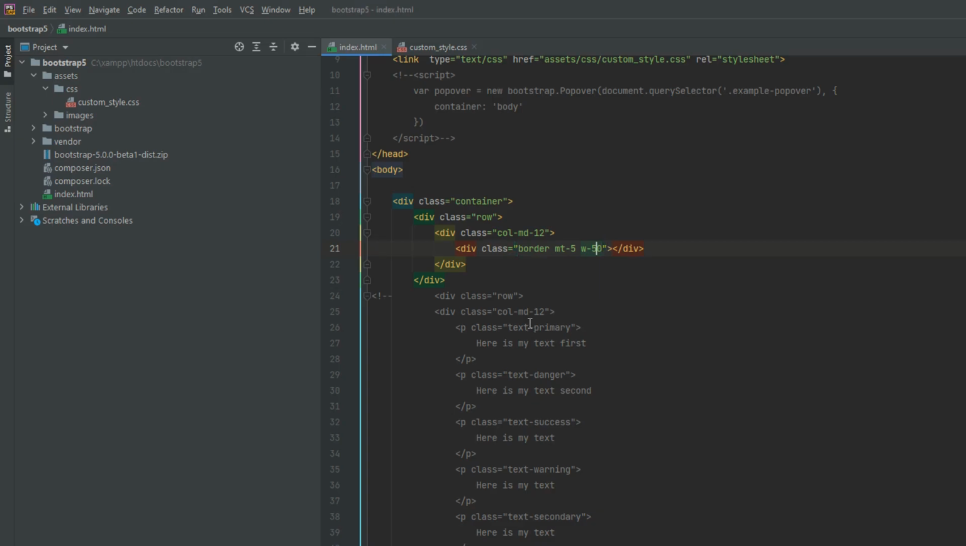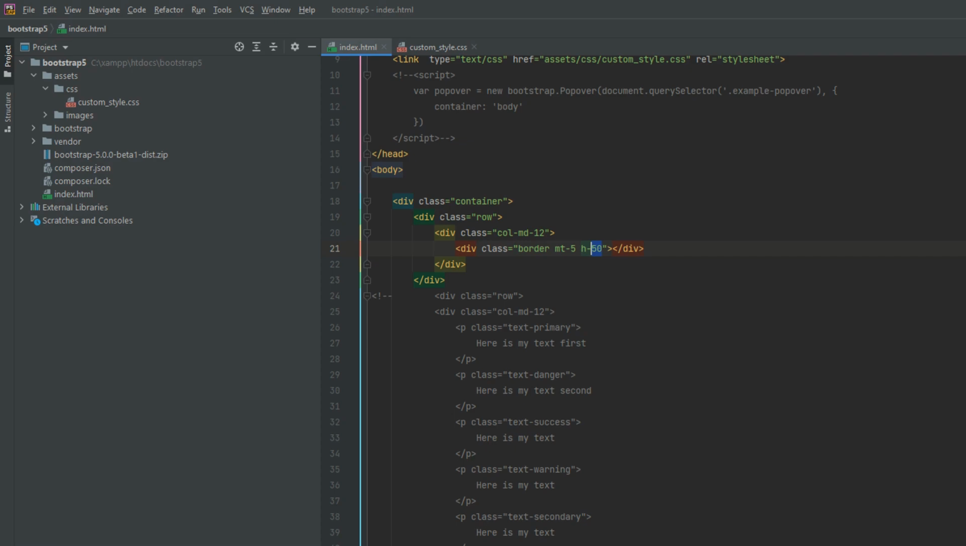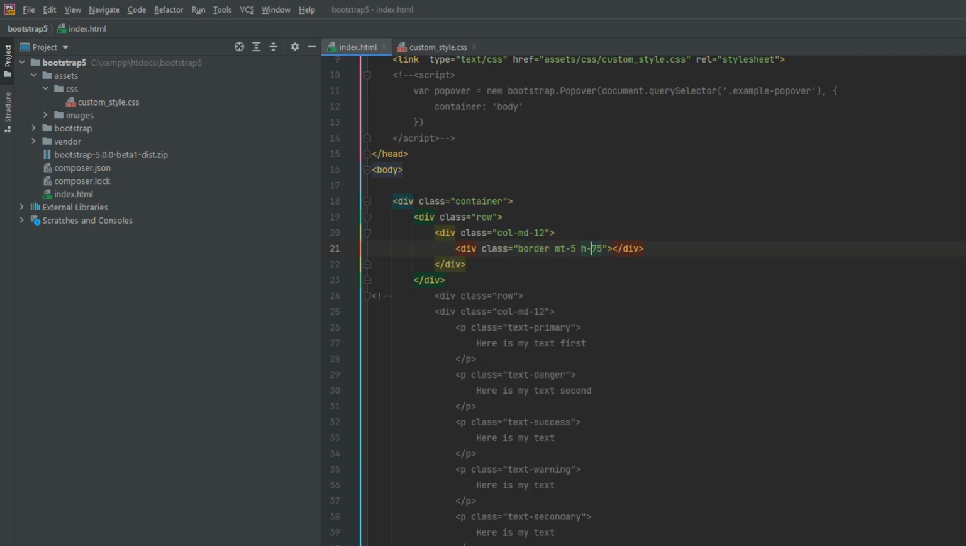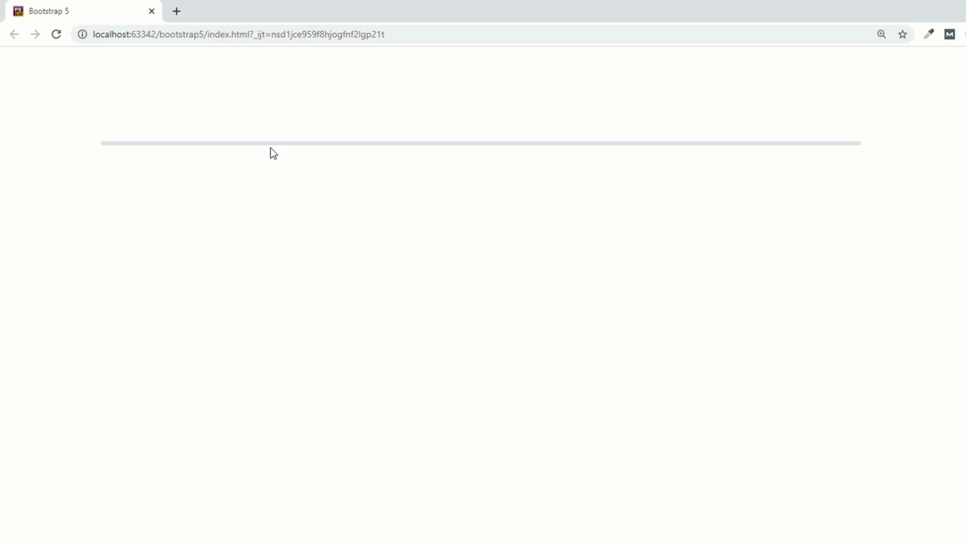You can also do the same thing with height. As you can see, this is the width. If I say height 75%, so this is 75% height. You can do that with w, that means w-75, I'm talking about the width being 75, and if I add h, that means I'm talking about the height being 75.